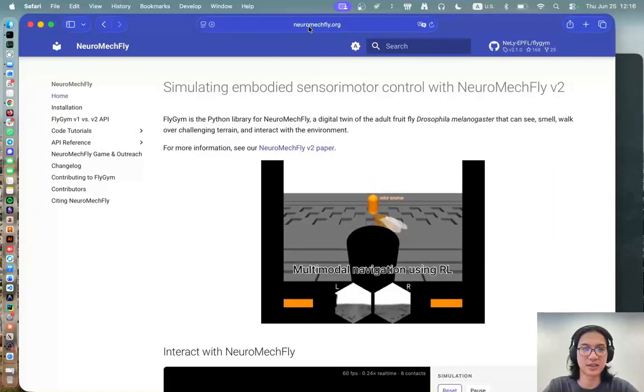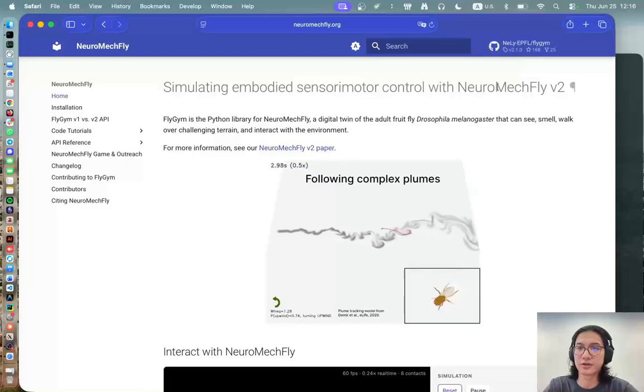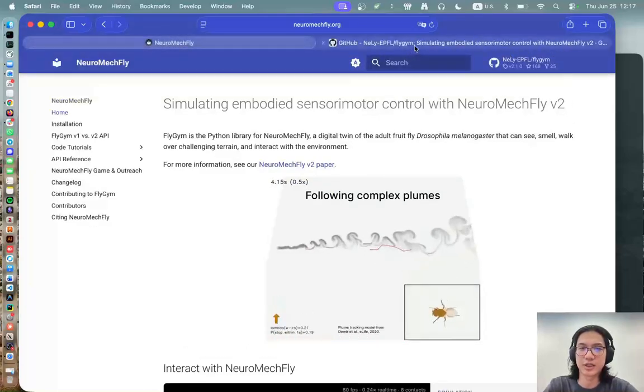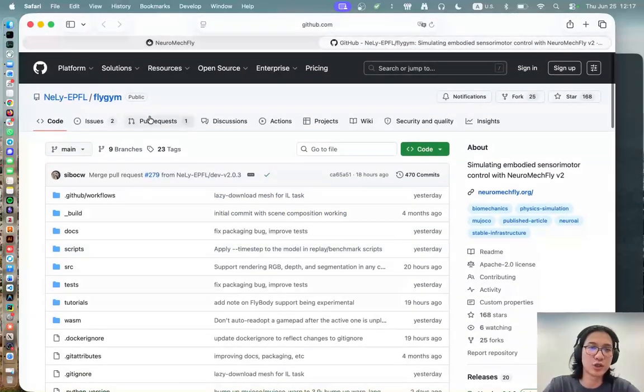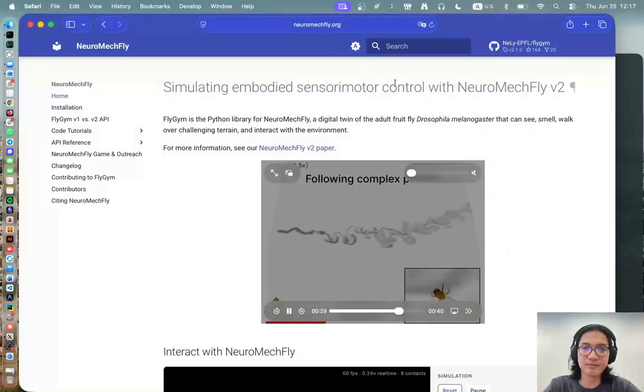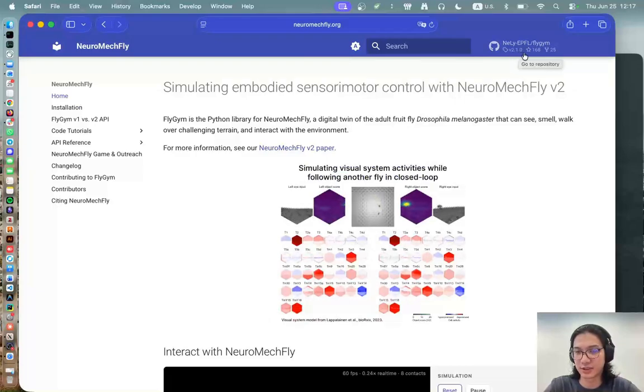You can start by visiting our documentation site at neuromechfly.org. On the top right corner, you'll see a link to the FlyGym GitHub repository where our code actually resides. You'll notice that the name of the package is FlyGym. The difference between FlyGym and NeuroMechFly is that NeuroMechFly is what we call our model, whereas FlyGym is the name of the software implementation of it. The current version of FlyGym is 2.1.0.